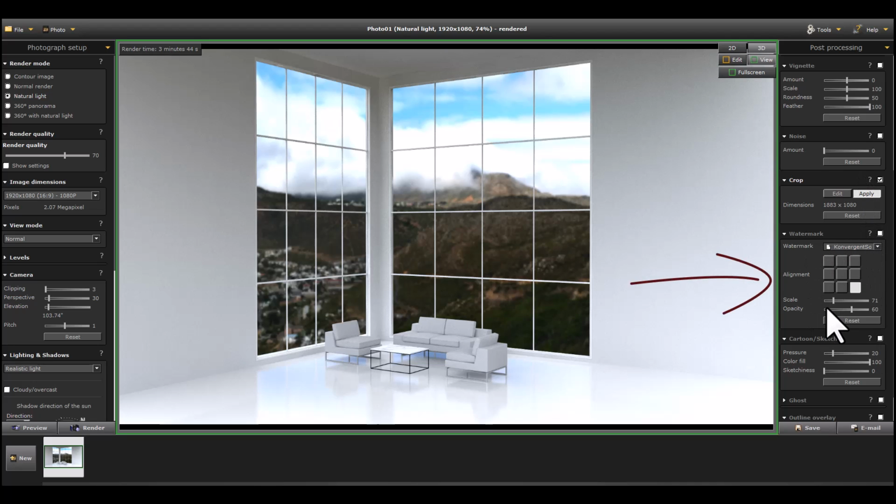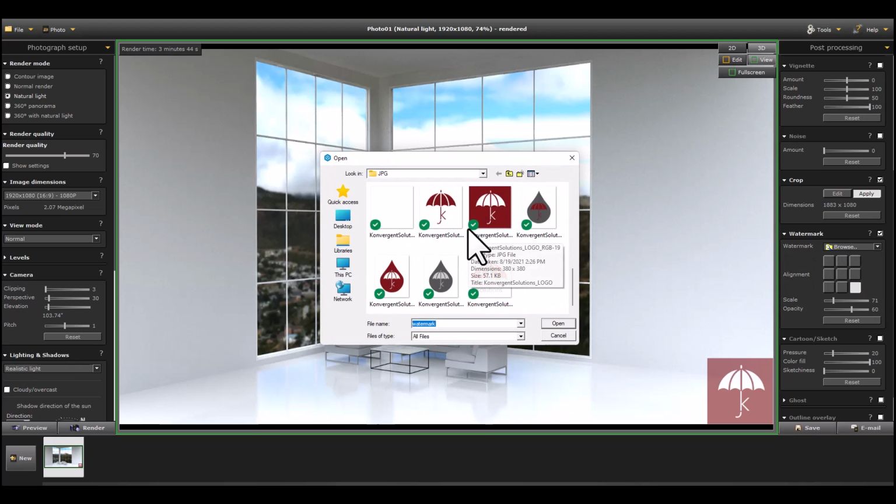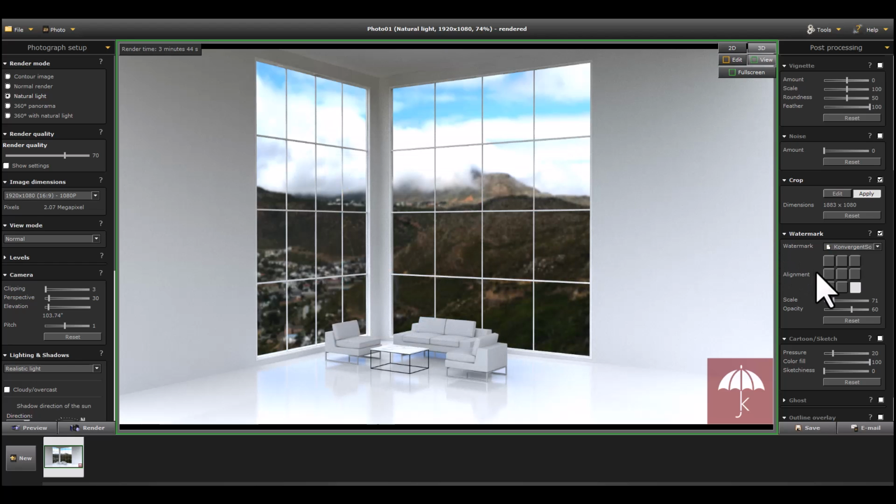There's a watermark section in the advanced settings, and here we can select a logo or your company's logo or your customer's logo, and you can add it as a watermark within your space, and you can position that wherever you want to around your space. You can also change the scale of it and the opacity of it. So that is definitely a method of adding some branding to your images.